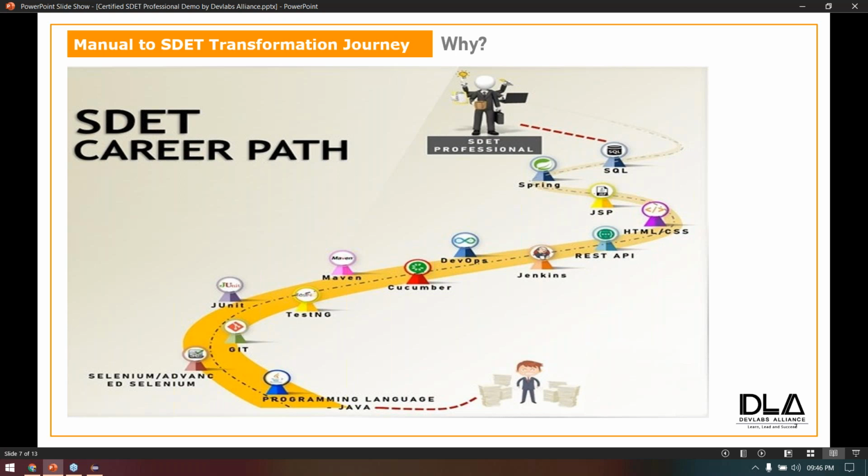Now, this is what your career path is going to be like, from the basics of HTML and basic Java to advanced concepts like JSP, Spring Boot, or SQL. Everything will be covered, and of course we will learn the REST API as well. And in DevOps, we will learn about Jenkins, Git, Maven, and testing frameworks like TestNG, JUnit.